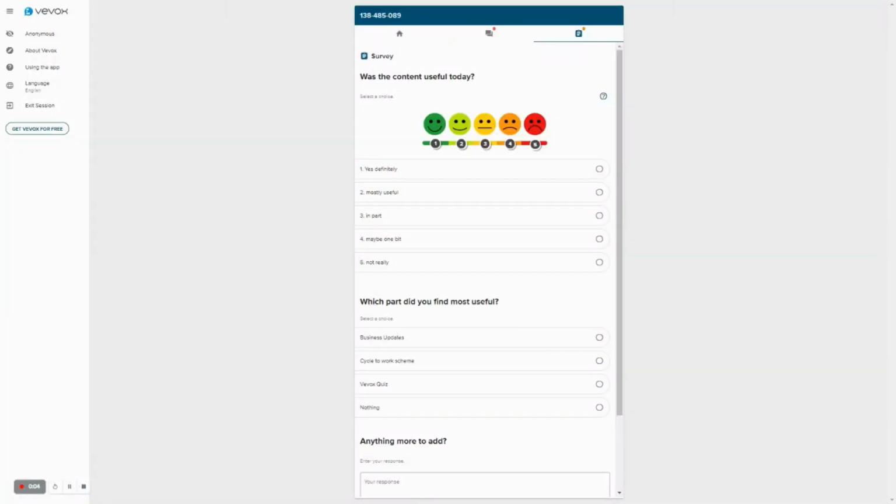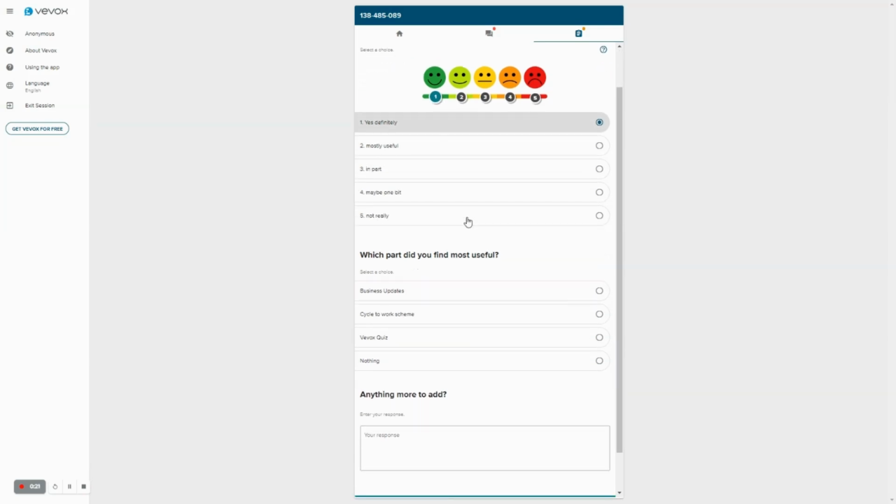And that is it. Once you've programmed those 3 questions within your Vevox survey and pressed the Start Survey button, this is how the survey is going to look for your audience. Really nice and simple, 3-question survey. How useful was the content today? They can vote on there.